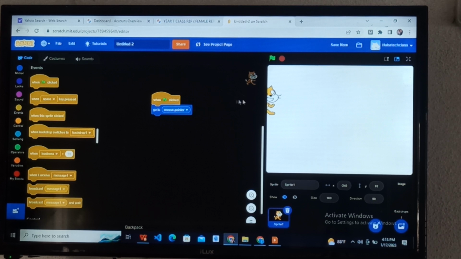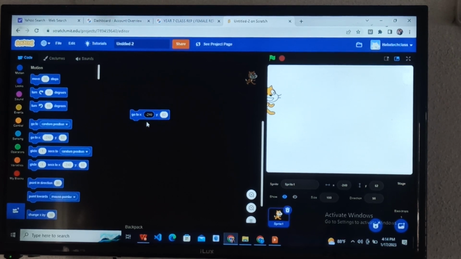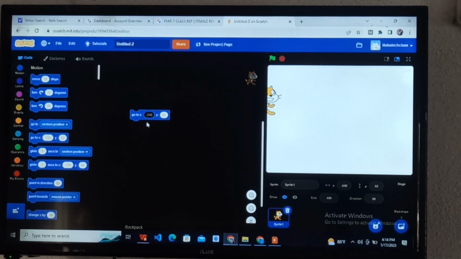It's on a single code block, so we'll still make use of it for now. Then the next one we'll have is go to X and Y. Remember we did the Cartesian plane yesterday. I will say that this position is Y, the horizontal is X, right? So we can as well place what?